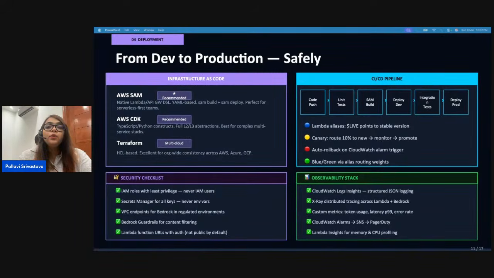Okay, a quick note on deployment before we go ahead to the demo very quickly. When we are moving from development to production, it has to be safe. So moving fast without breaking things in production actually requires discipline in two areas. We have infrastructure as code and the deployment strategy.